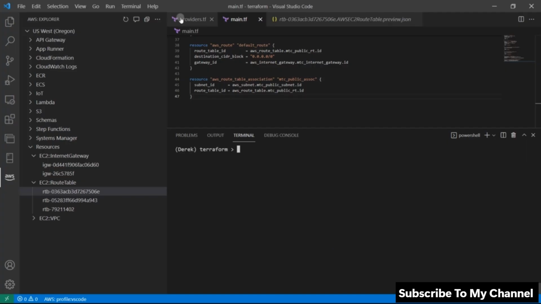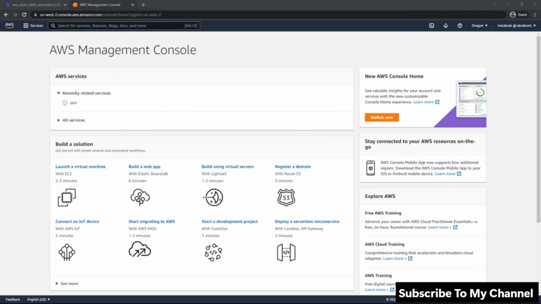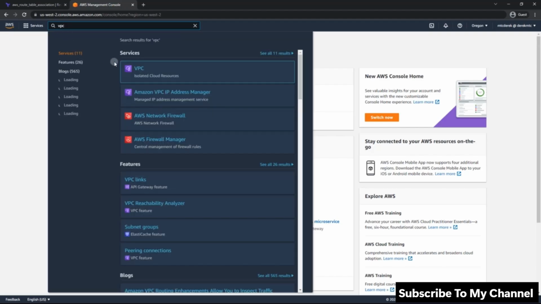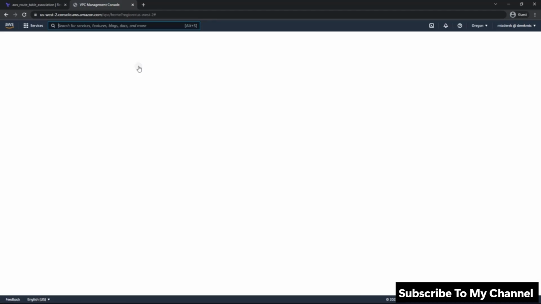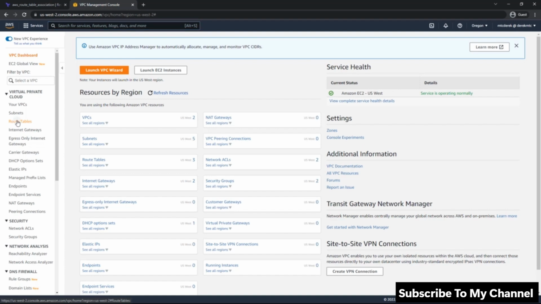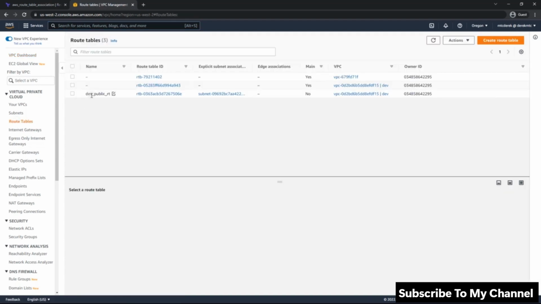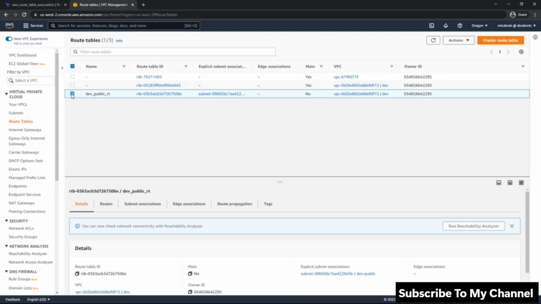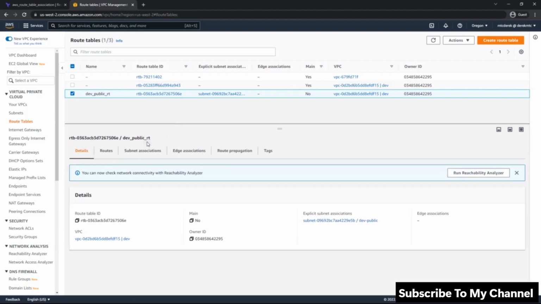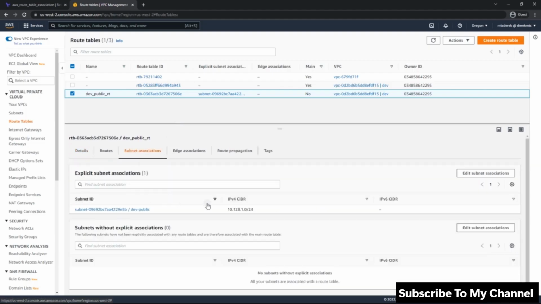And if we want to see that association and some of the other things we've created, we can't access those from the resources. So of course we can always go to the console here. We can access the VPC area. Head to route tables. We've got our dev public RT right here. Take a look at our subnet associations. And there it is, our dev public subnet is associated with this route table.